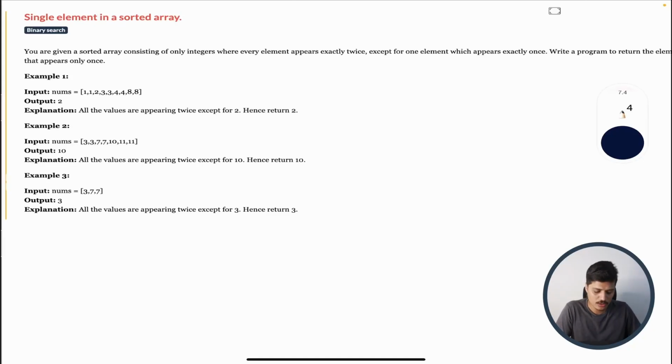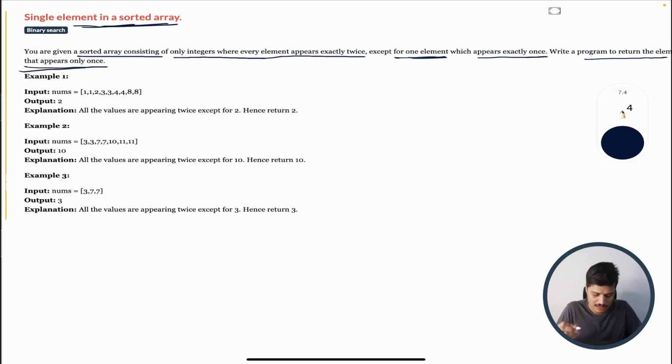Now let's look into another problem where the problem statement says find the single element in a sorted array. What the problem description says is you are given a sorted array consisting of only integers where every element appears exactly twice except for one element which appears exactly once. So write a program to return the element that appears only once.